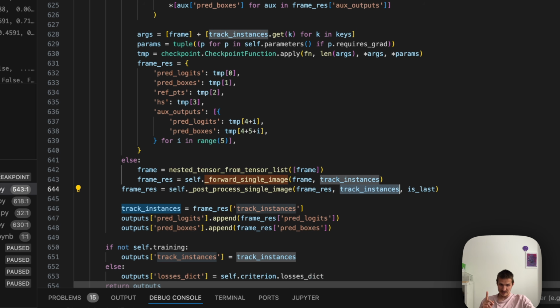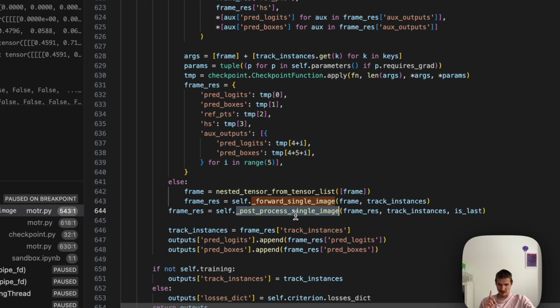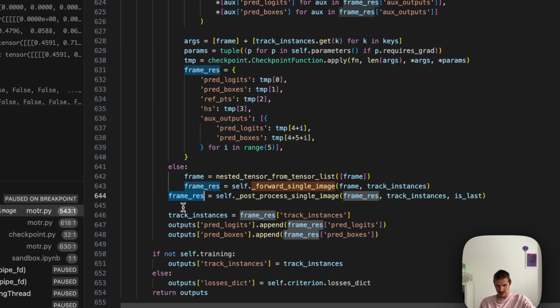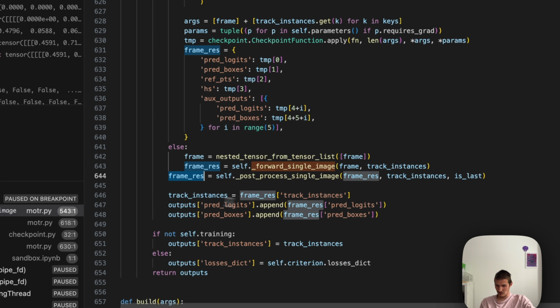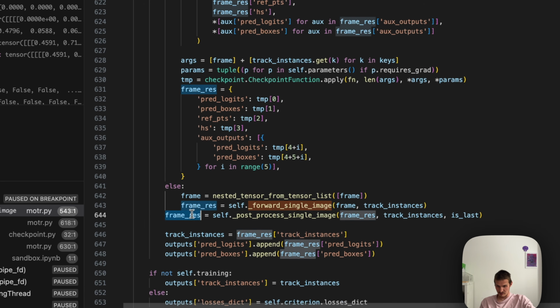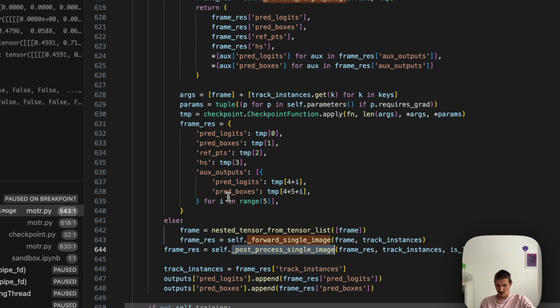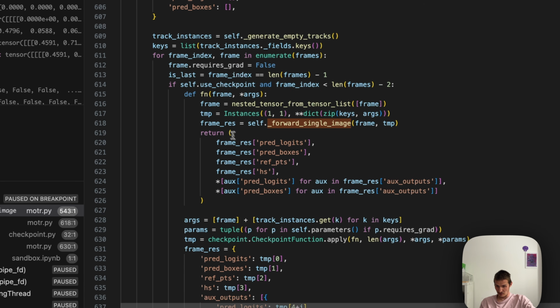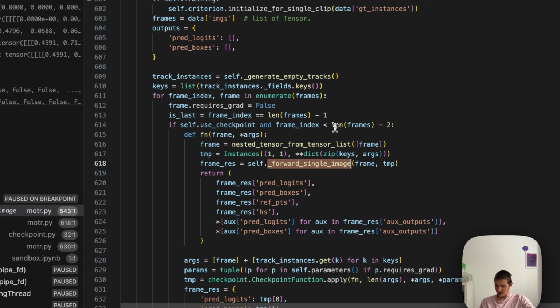So far, we've only seen the use of query embeddings and reference points. And so this post-process single image will use the rest of the stuff. And then after that, we repeat the cycle. So it's an iterative process. The post-process result of the current frame will then be fed into the next frame prediction.